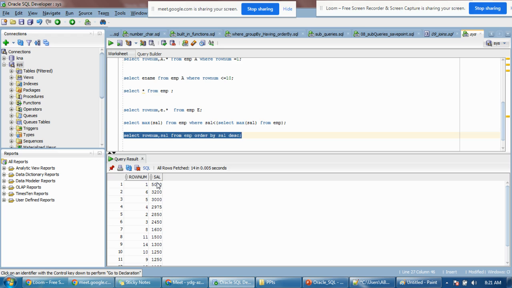Correct, right? Order by, when will it execute? Normally, as I told, order by will execute after your query execution is completed, after everything. Only then will order by get executed. This is clear, right? Okay. So after that, row number will be added. First row number will be added here. After that, order by will be applied.